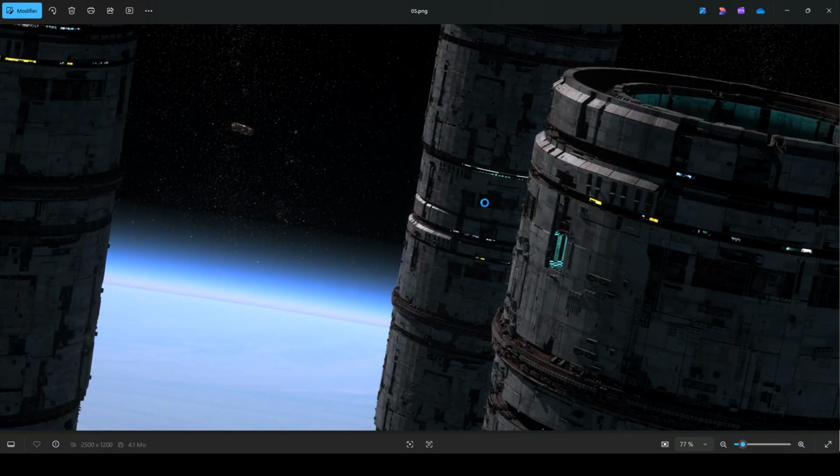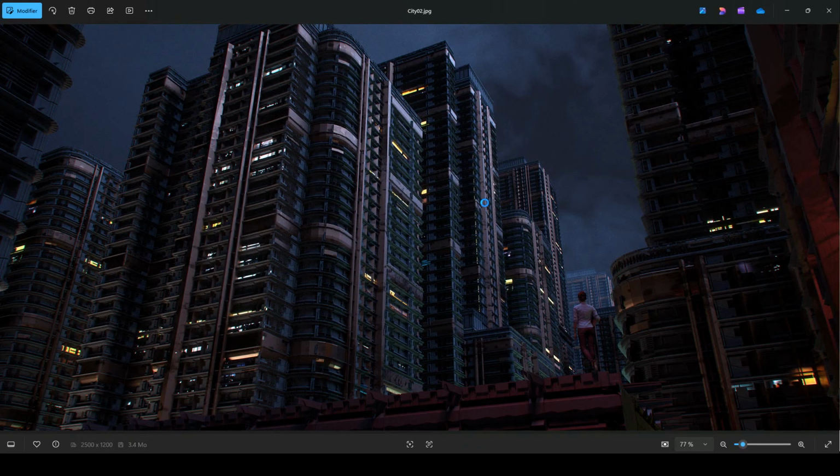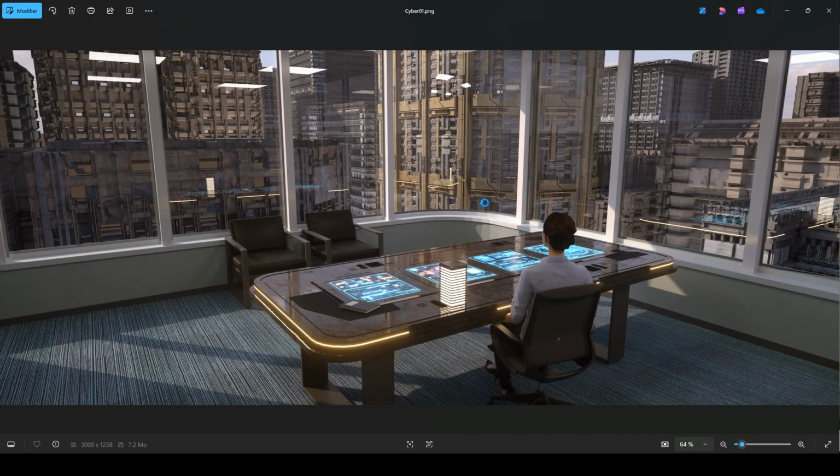This is the space station shot. This is the final render. This is the city. I didn't take this one very far, but if you can make one building, you can make 12 and make a whole city. For example, this one, I made a whole scene for another project.